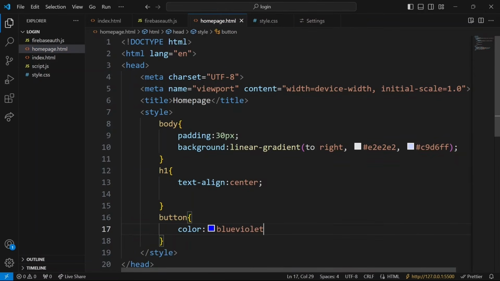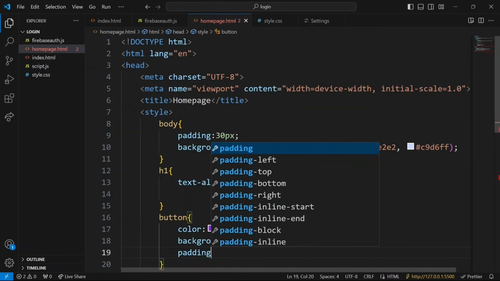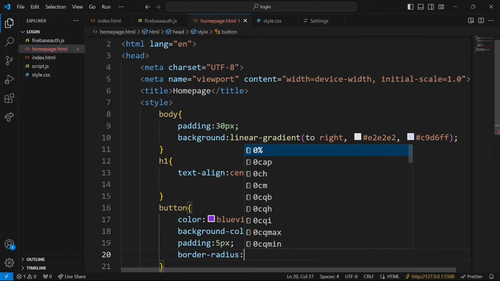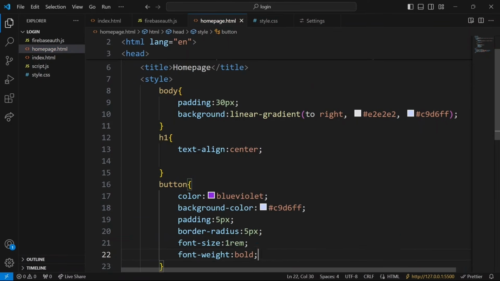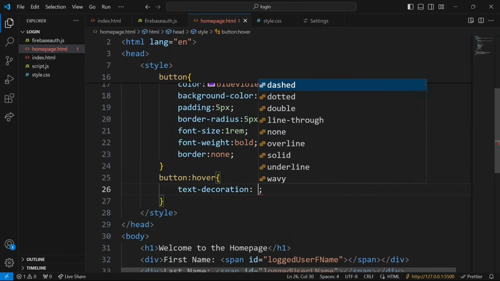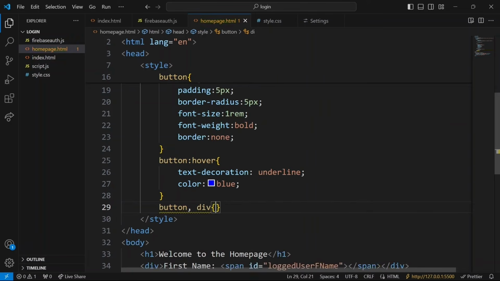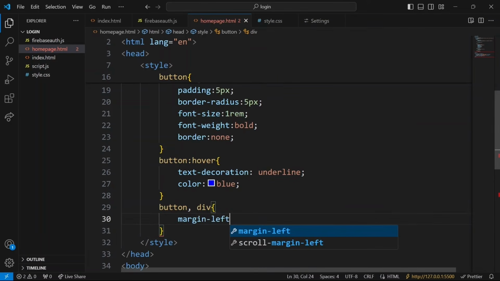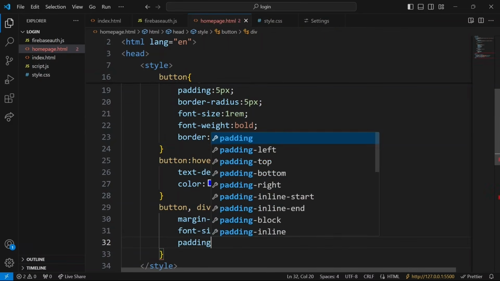Button, let's set text color, background color hashtag C9D6FF. Padding 5 pixel, border radius as 5 pixel, font size 1 rem, and font weight, border none. Button on hover, text decoration add a line, color blue. Let me select button, add div, and set margin left 15%, font size 20 pixel, and padding of 10 pixel.